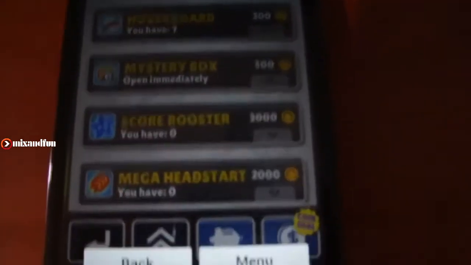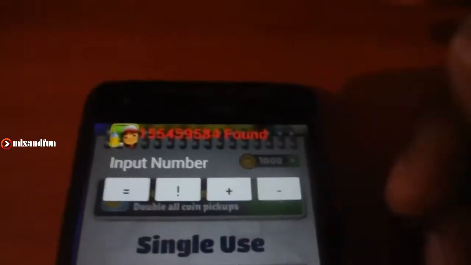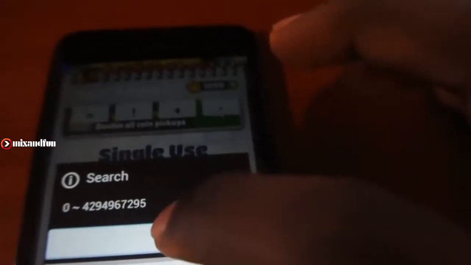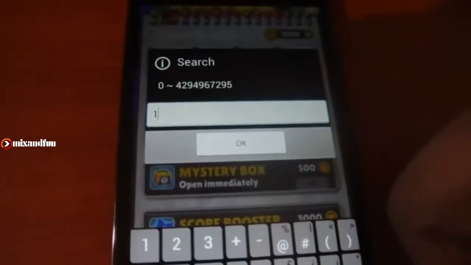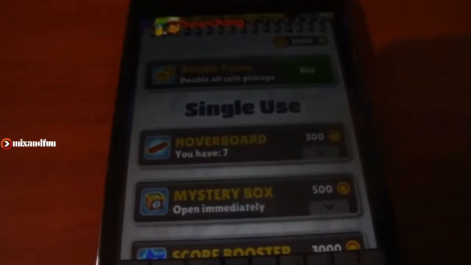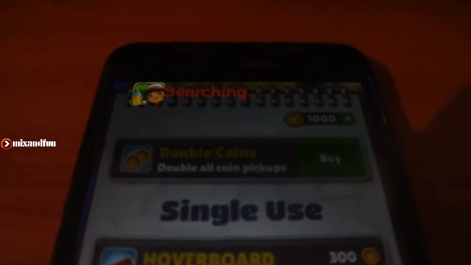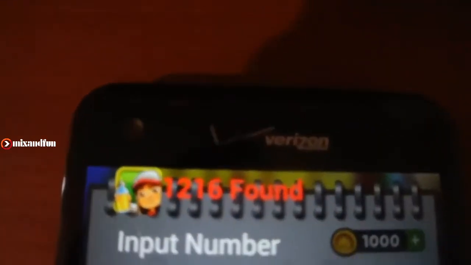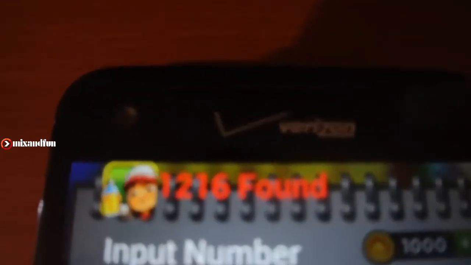So now that it has scanned every value, we're going to go ahead and hit that input number, and we're going to type in how much money we have right now. We have just 1,000. So we're going to hit OK, and it's going to search for values that give us 1,000 in the game. So it has found 1,216.